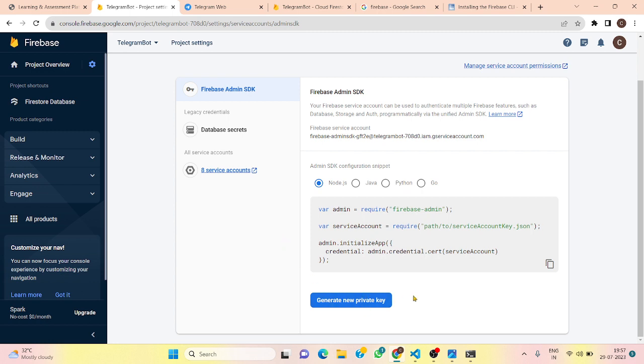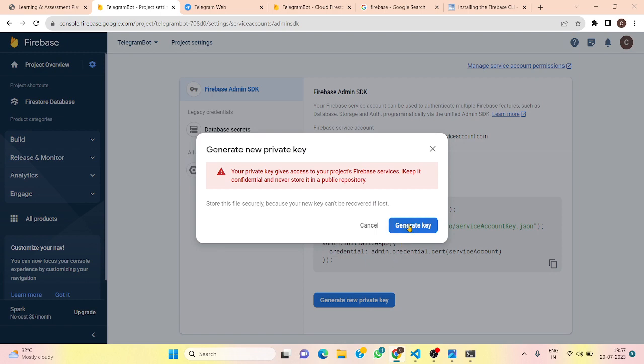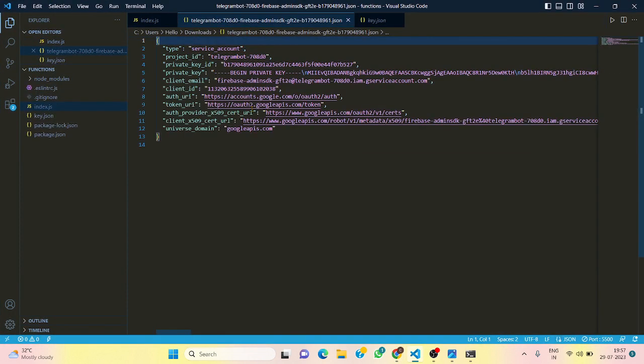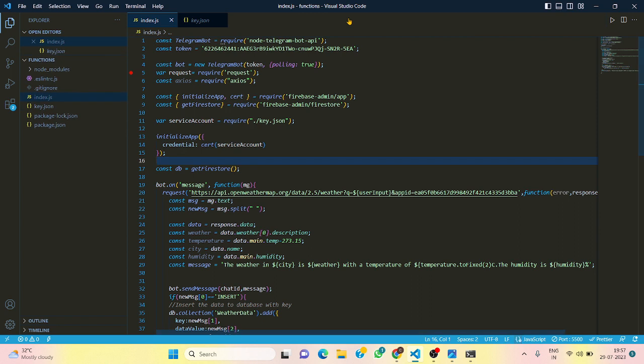Since I have used Node.js with the Telegram bot, I selected Node.js and generated this new private key. Not only Node.js, we can use Java and Python as well. It will generate a downloaded JSON file. If you open this, it displays the links of your own database. Don't ever share it with others, because they can easily access the data of your database.